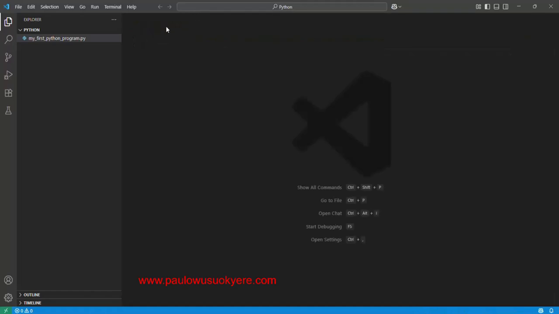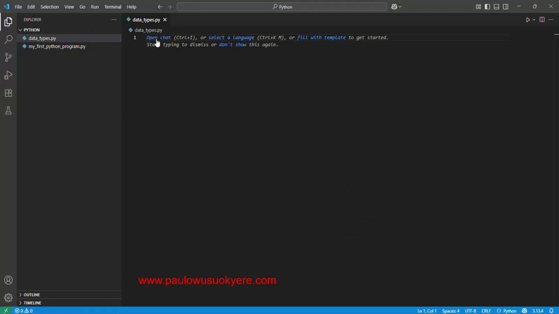Now we are going to learn about data types in Python. So I create my new file and then rename it or call it data_types.py. Always don't forget to add .py to the file name. Okay, so data_types.py, then I press enter.